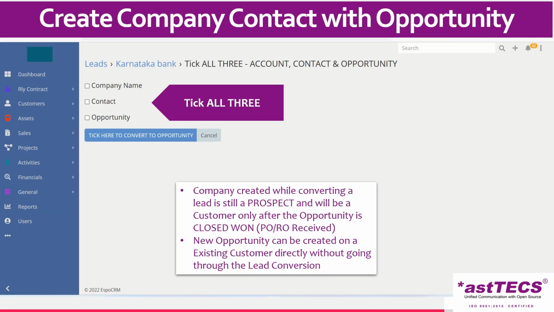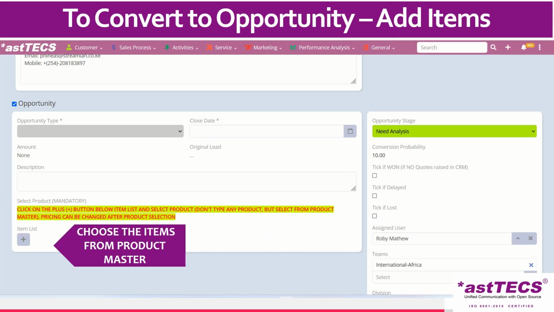When you convert a lead to opportunity, you should also create an account and contacts so that the quotes are mailed to them. The created account will be a prospect till the time the opportunity is closed won. So it is important that you tick all 3: company name, contact, and opportunity. An opportunity should contain an item list with the commercials.